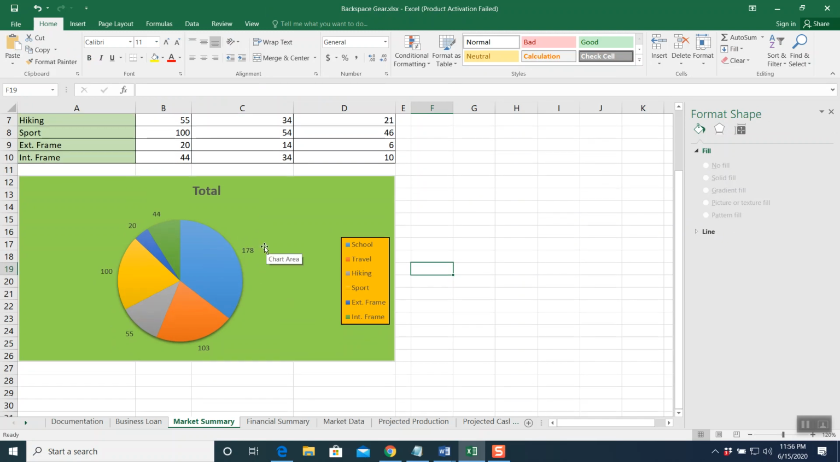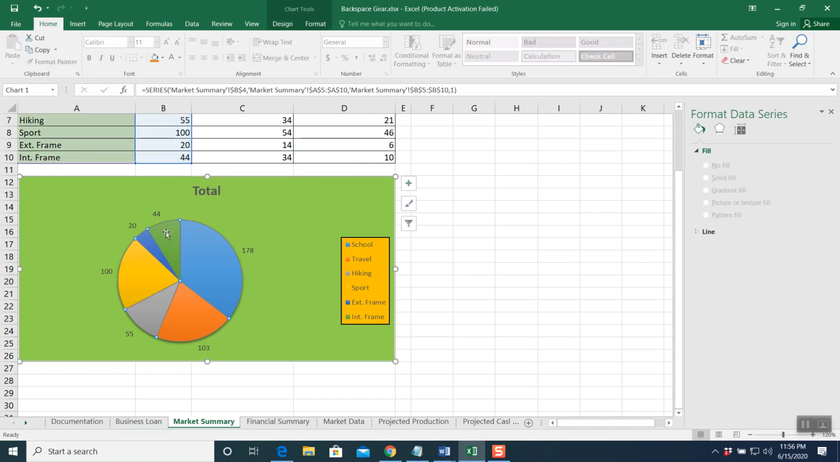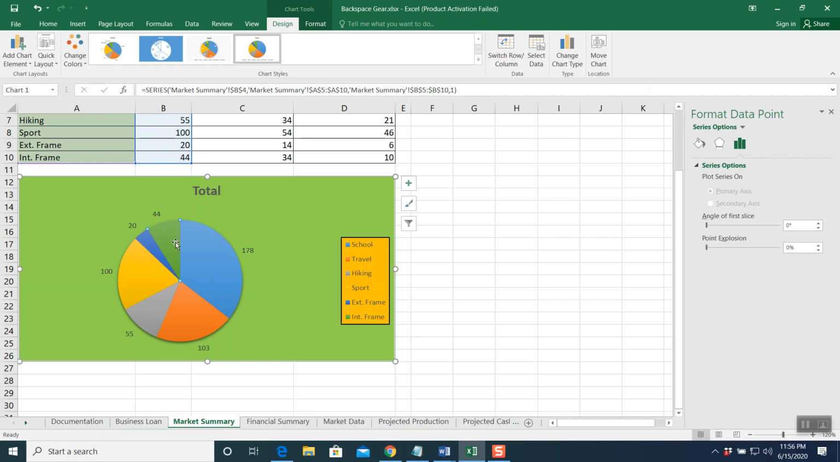The biggest portion is 178, so this is the biggest portion. Now someone asks me, sir, this is green, this is also green. It doesn't look good. I need to change the color of only this slice of pizza, only this portion. So double click only on this portion, guys. Once you have 3 dots, it means only this portion is selected.